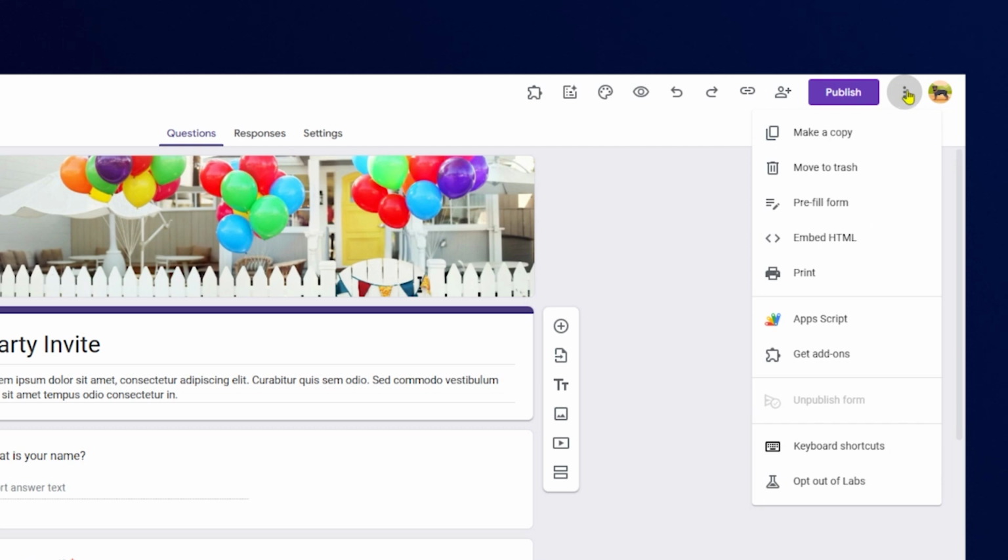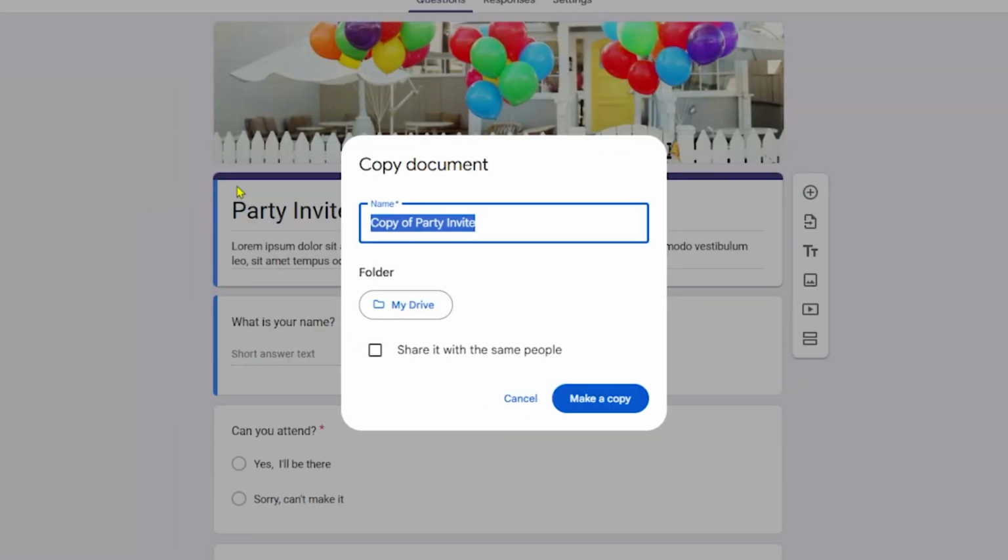By selecting the 3-dot icon, you will trigger a small menu that reveals various options related to the management of your form. Once the menu appears, you will see an option labeled Make a Copy. This is a very useful feature that allows you to duplicate your current form, preserving all the questions, settings and design elements exactly as they are. Click on the Make a Copy option to proceed with creating the duplicate.